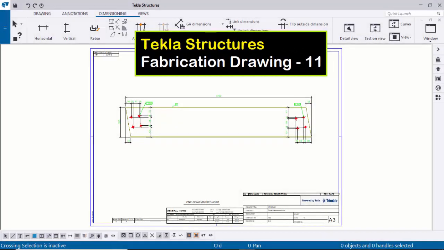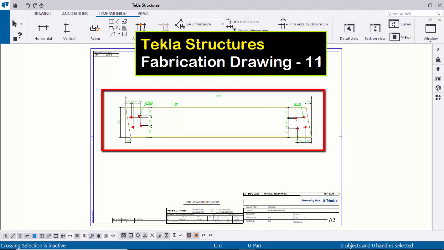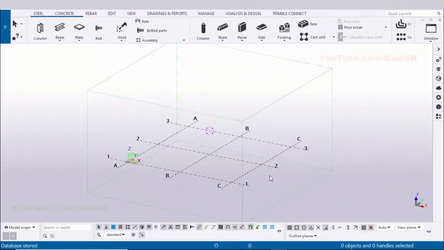In this tutorial, I am going to explain how to create this type of fabrication drawing in Tekla Structures. Okay, let's start. Open Tekla Structures with the Indian environment. Now I'm going to create columns.